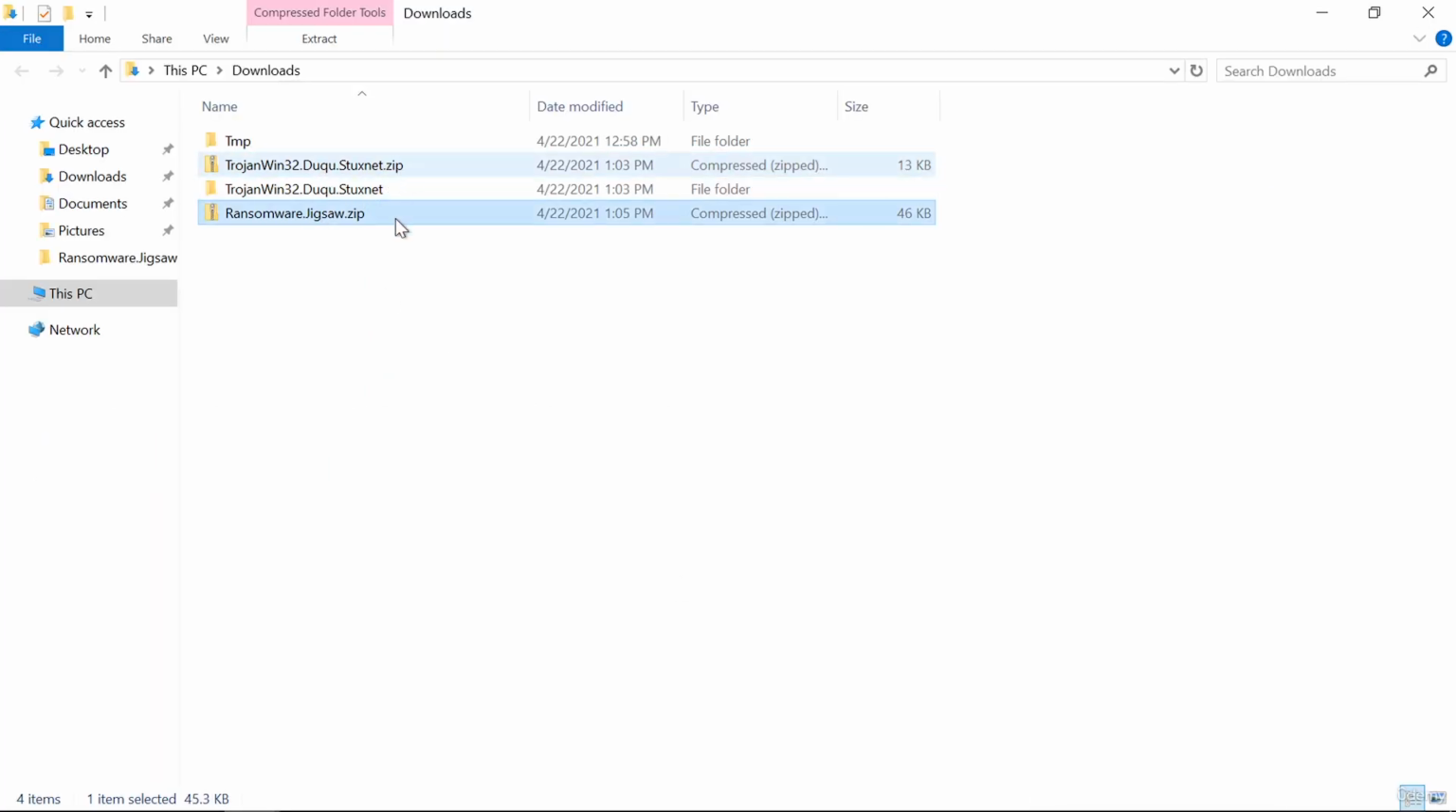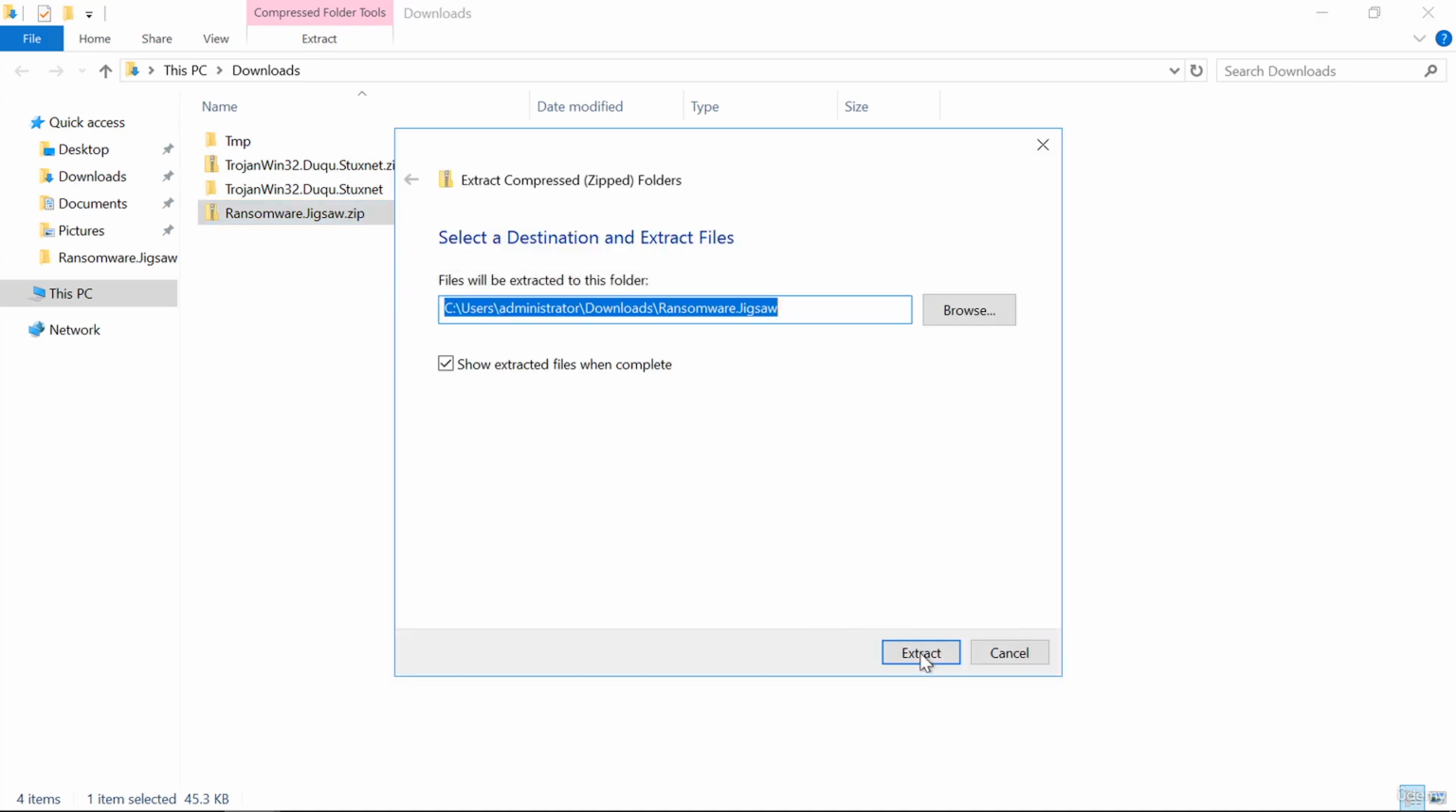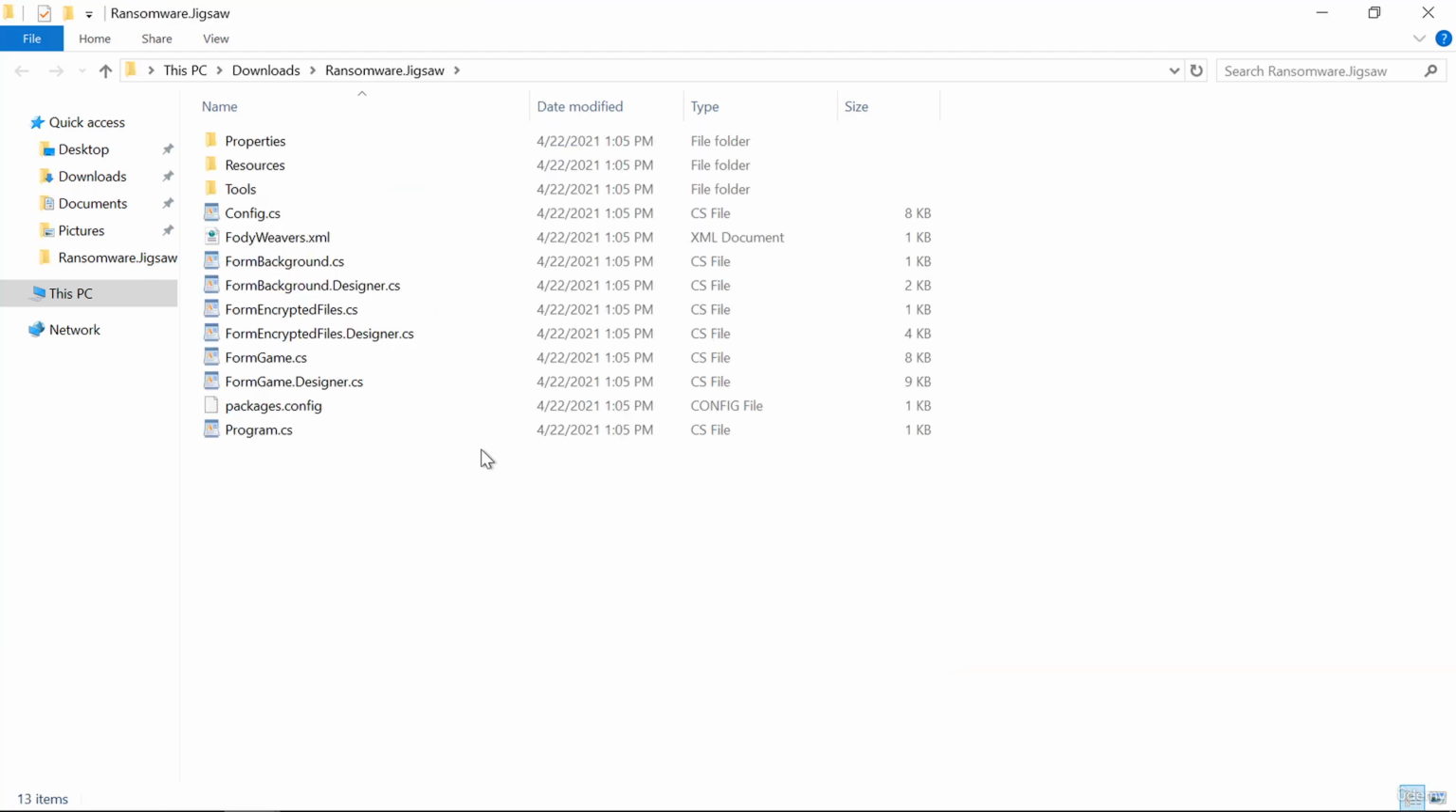So I'm going to go ahead and unzip the ransomware source files. This isn't the executable, it's actually the source code, the programming language code. So let's go ahead and extract it real quick. The only reason I want to do this is because there's a lot to be learned by looking at this if you find malware analysis interesting.